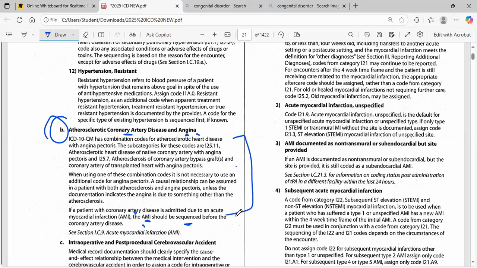So this guideline simply states if the patient has angina as well as coronary artery disease, you are going to use the combination code unless the doctor clearly states that both the conditions are unrelated to each other. If documentation does not state anything, you have to use a combination code. If the doctor states that angina is due to the coronary artery disease, in that case also you are going to use the combination code.